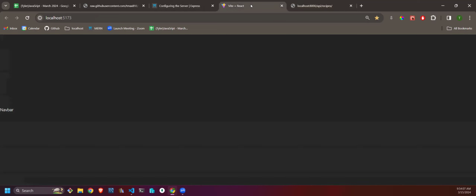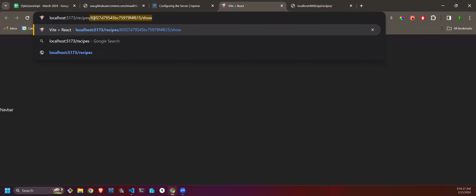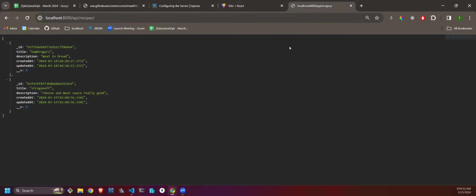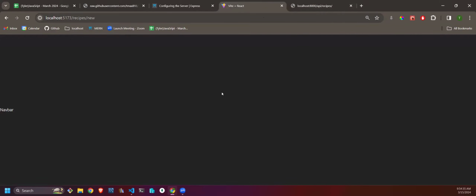So if I go to /recipes, it's going to display all my recipes, or just /. If I go to /recipes/new, right? I want to display a form to add a recipe. So we have client-side routes and server-side routes. The server-side routes are just the APIs we're going to access using Axios. For our client side, we're going to use our React Router DOM. Okay, does that make sense? Any questions about that?